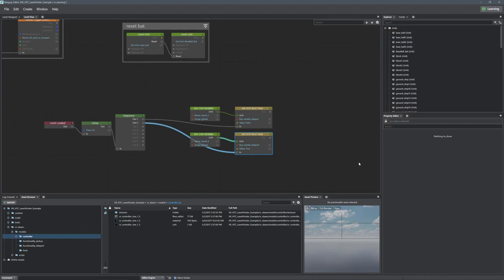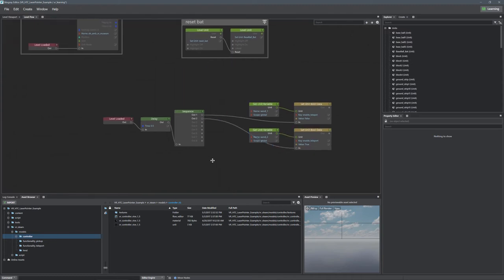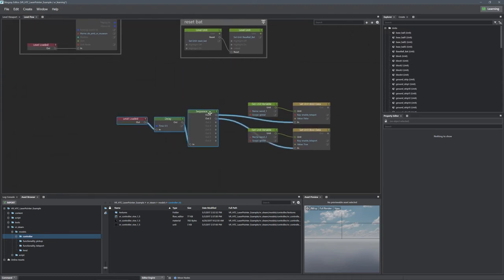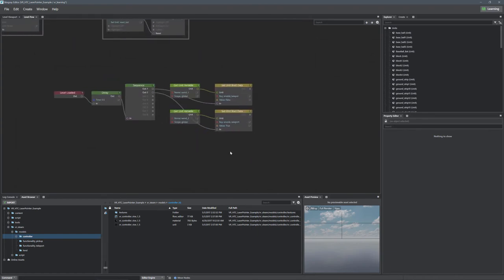We have teleport on one controller and no teleport on the other controller. All right, so that's all we need for that. Now, what we need is to get our script ready to be able to do our teleporting. So let's go ahead and get that part done now.